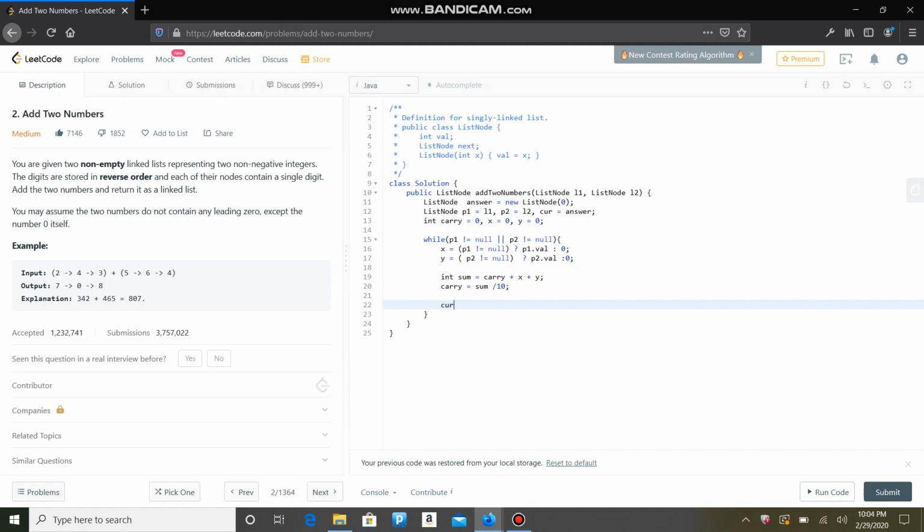Now we want to say current node dot next will be equal to new list node of sum modulus 10. That helps us to make sure we're adding just a single digit and not two digits. And we need to increment our current to move it over to the next value in the linked list.